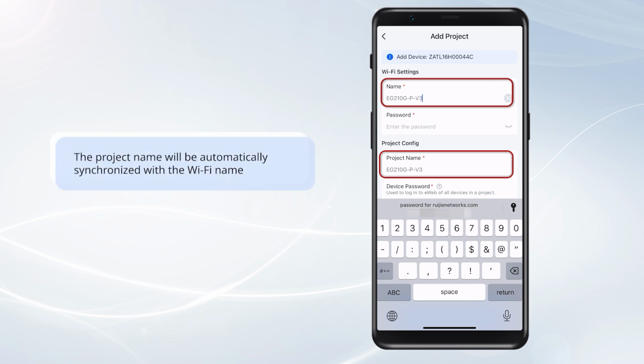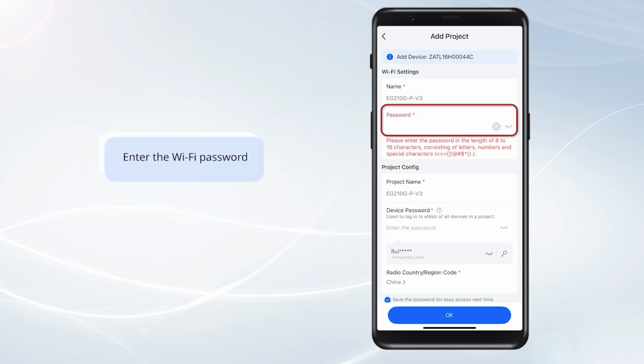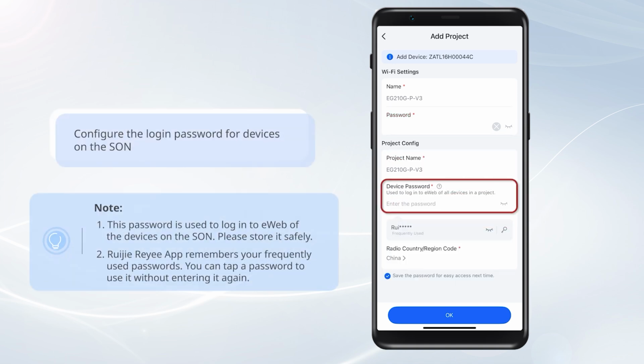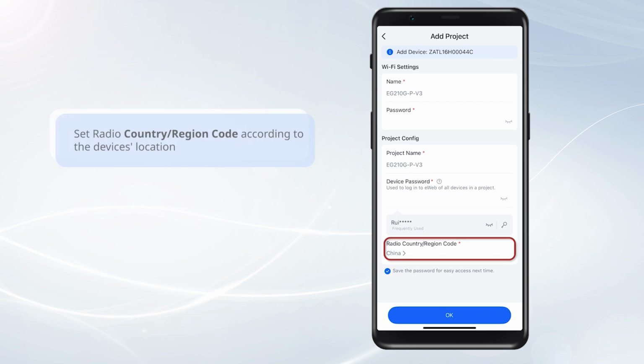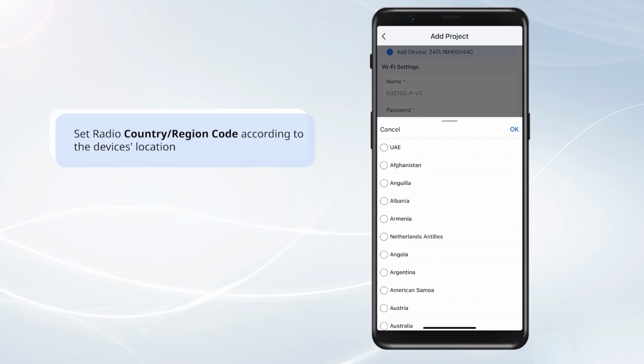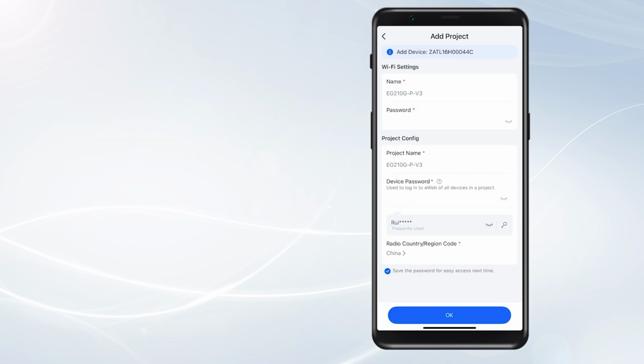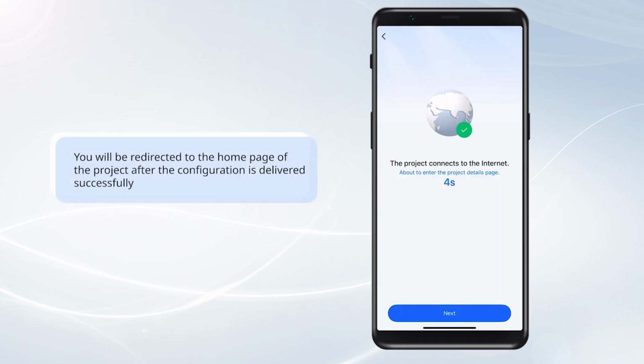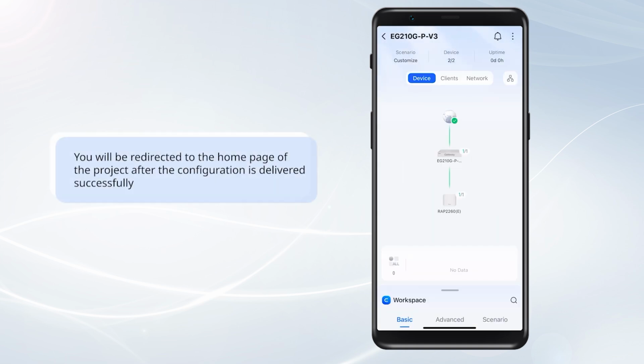The project name will be automatically synchronized with the Wi-Fi name. Enter the Wi-Fi password. Configure the login password for devices on the SUN. Set radio country or region code according to the device's location. Tap OK. You will be redirected to the home page of the project after the configuration is delivered successfully.